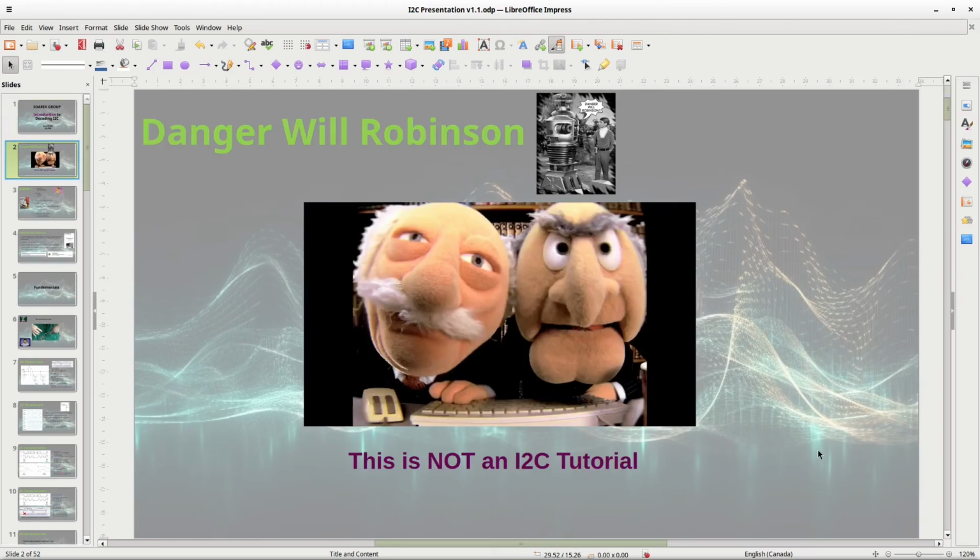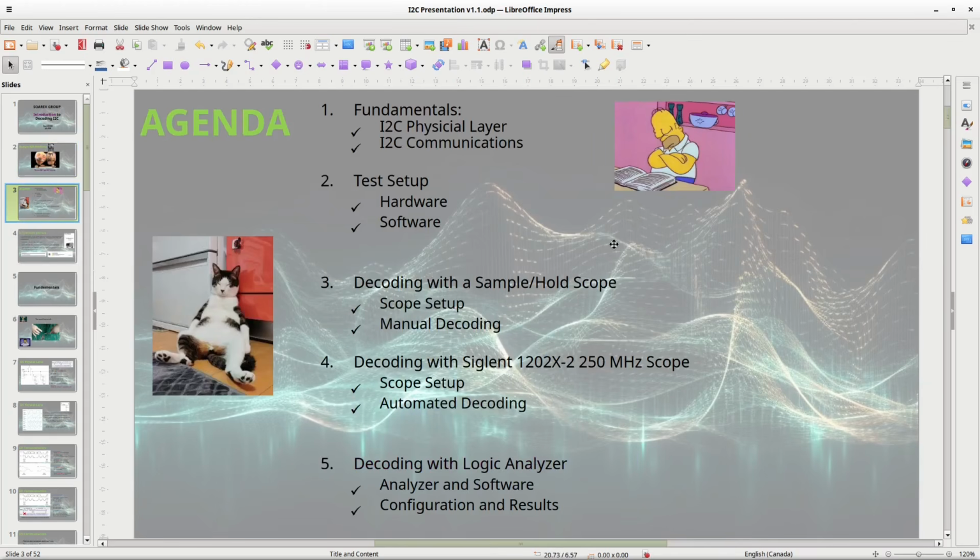So this is not an I squared C tutorial. Now it's written I2C, but it's I squared C. Typically everyone writes it as I2C, but it's I squared C. So it's not a tutorial. I'm not going to go through how I squared C works and how to use it and how to configure it and all that stuff. I'm not doing that. I'm just going to be showing you how to decode it with the scope, and how to do some basic troubleshooting on it.